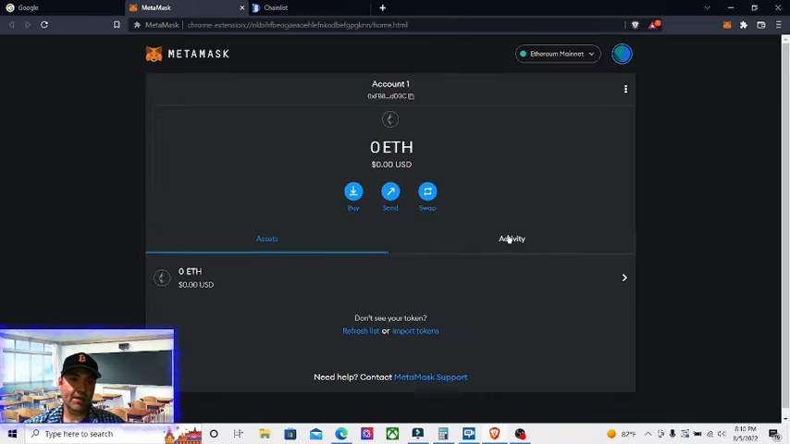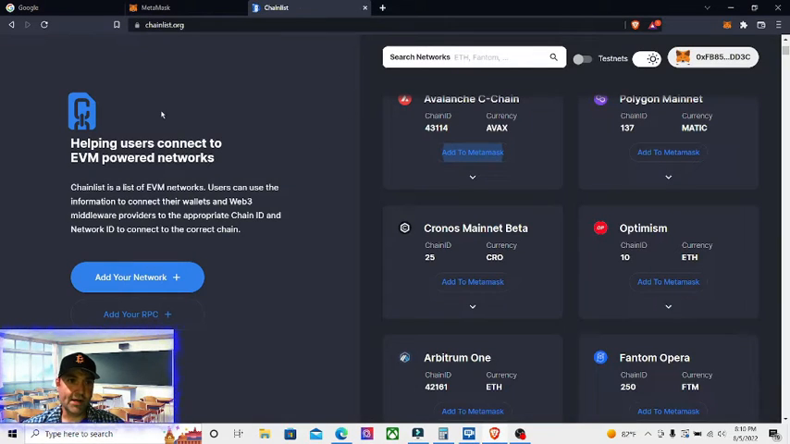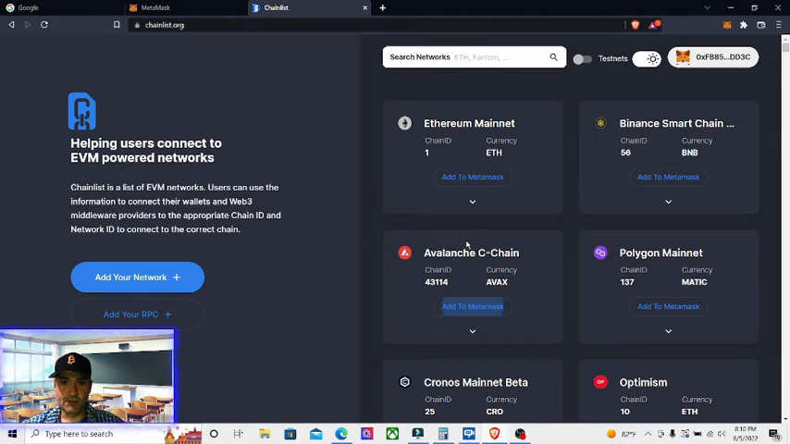So the easiest way to add networks that I've found by far is if you go to chainless.org. And this website has the chain IDs and the currencies preloaded and the URLs preloaded. So you just literally add them to Metamask. You're going to ask, is this safe?